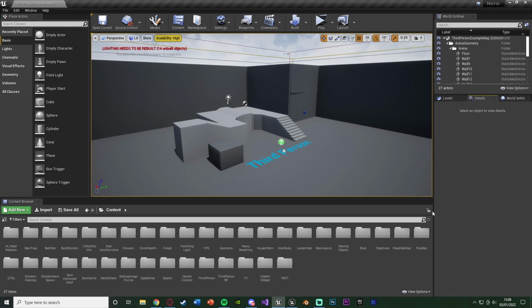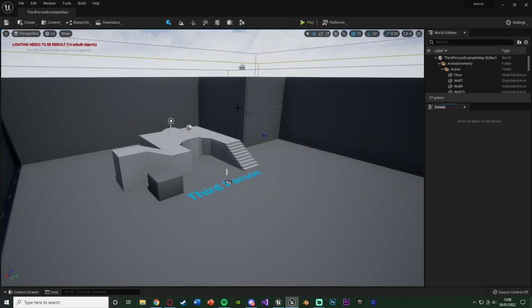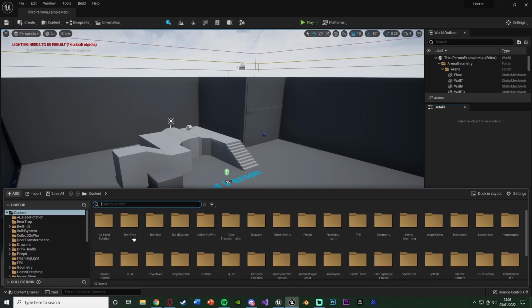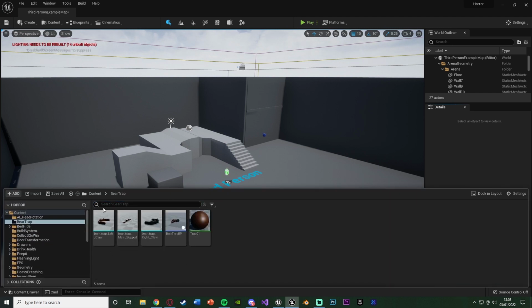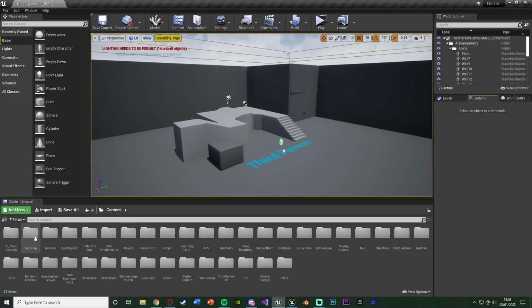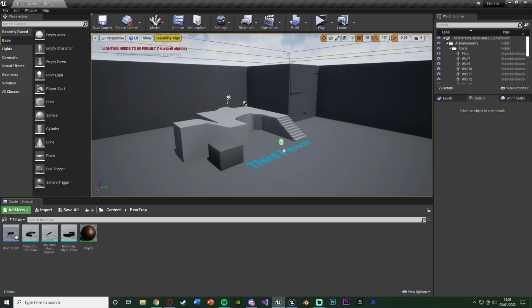So I'm going to be showing you how to go from this project in UE4 to this project in UE5. It's the exact same thing, but just in a different game engine, so that everything is the exact same. You'll see we have all the same folders and files in here, and it all works the exact same way too.